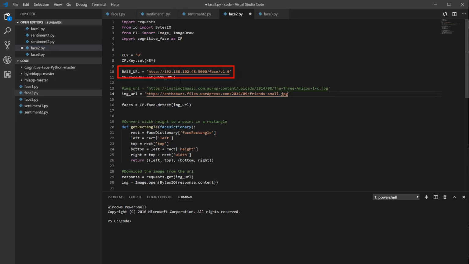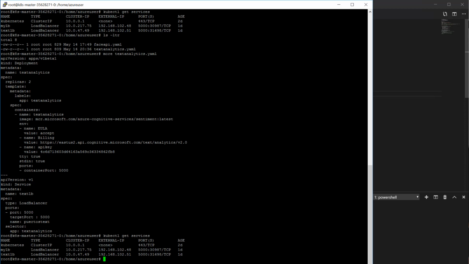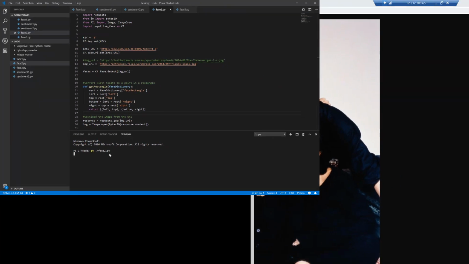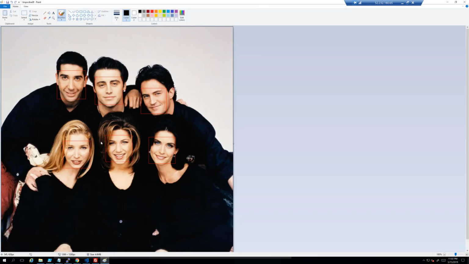Now 192.168.102.148. And this IP will be one of these load balancers' IPs, right? So if I save this file, and just hit python face2.py. There you have it. Now it's open in Paint with some red rectangles on the face of each of the characters. Okay, so let's move to another demo.